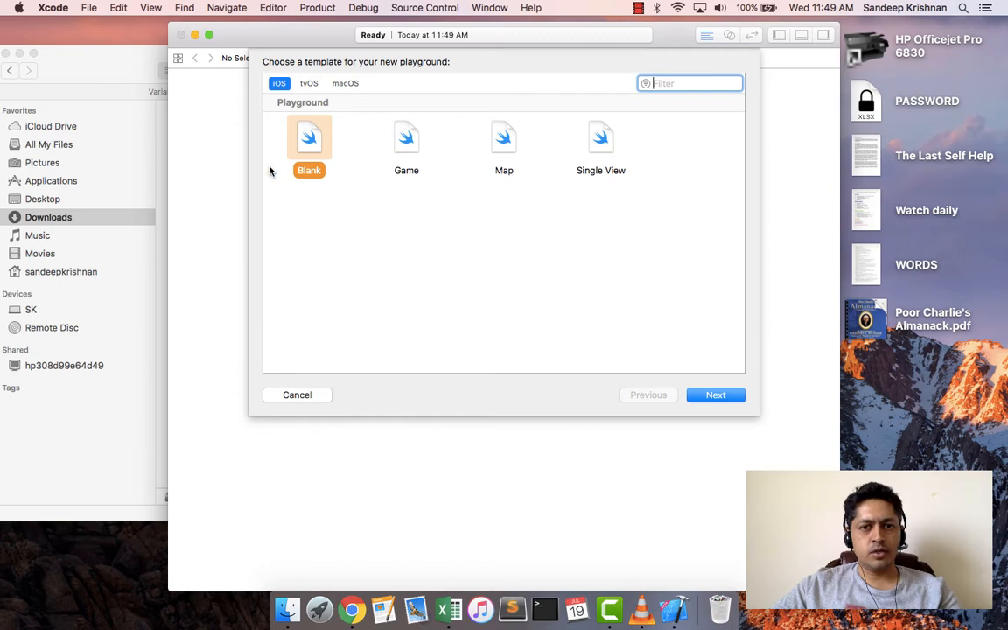When you open Xcode, you get this kind of screen which says that you have to open a playground or open a project. In general, if you're learning Swift for the first time, open the playground. The projects are only for professionals who want to create a project.